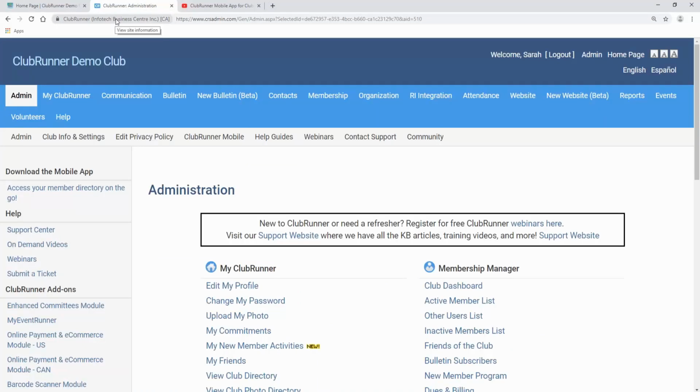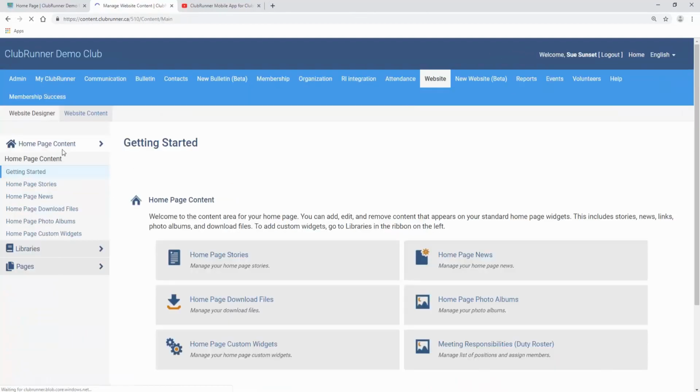So we'll log into the member area here, and on the blue menu bar near the top, we're going to click Website. And on the menu bar directly below, we're going to click Website Content. Perfect. Now on the left here, you'll see we have our homepage content. So right now we're on the Getting Started page. It's kind of our main landing page. But we'll go ahead and click Homepage Stories. It's where we're going to start.